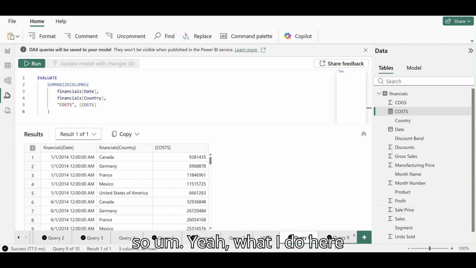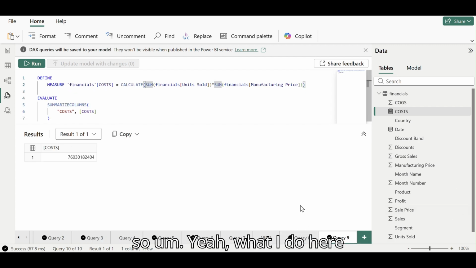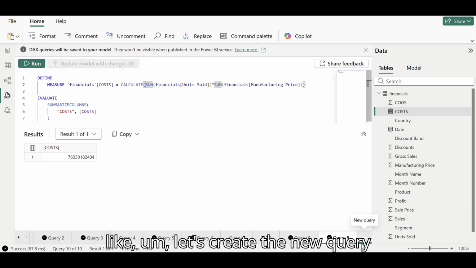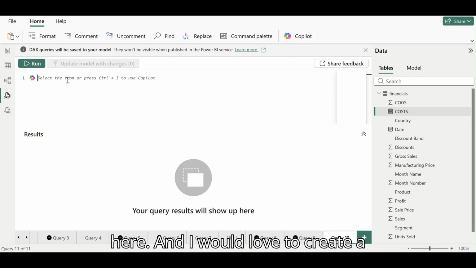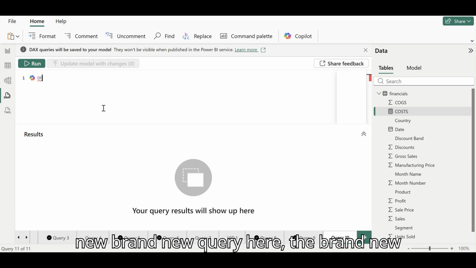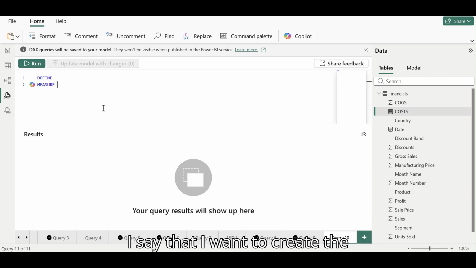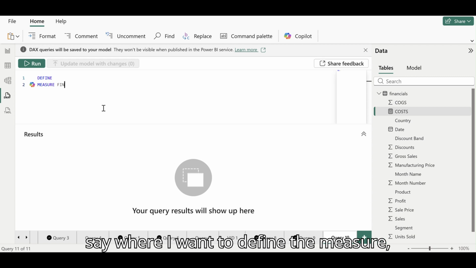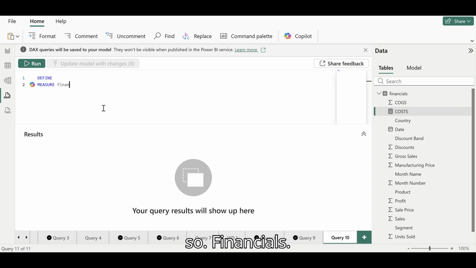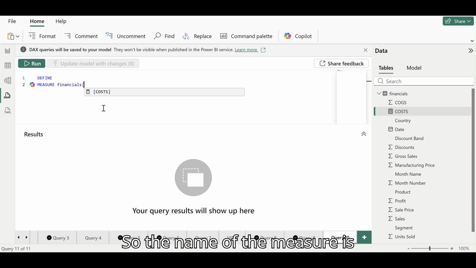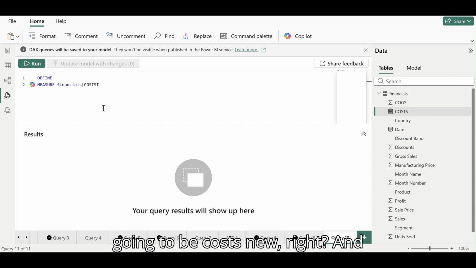So, yeah, what I do here, let's create a new query here. I would love to create a brand new measure here. So I go with the DEFINE. I say that I want to create a measure. I want to define the measure. I say where I want to define the measure: Financials. So the name of the measure is going to be costs new, right?